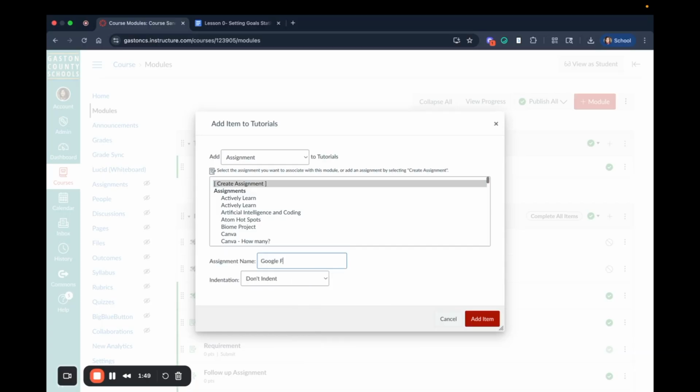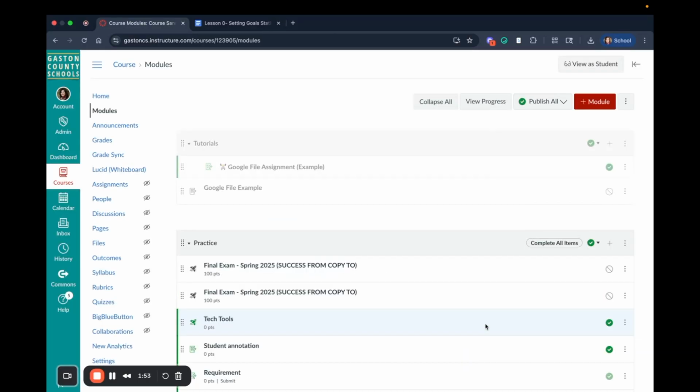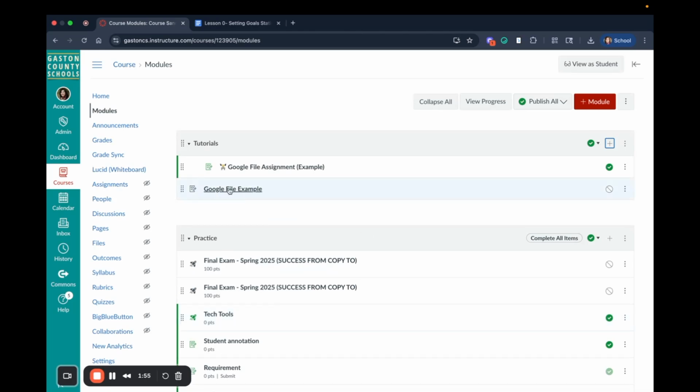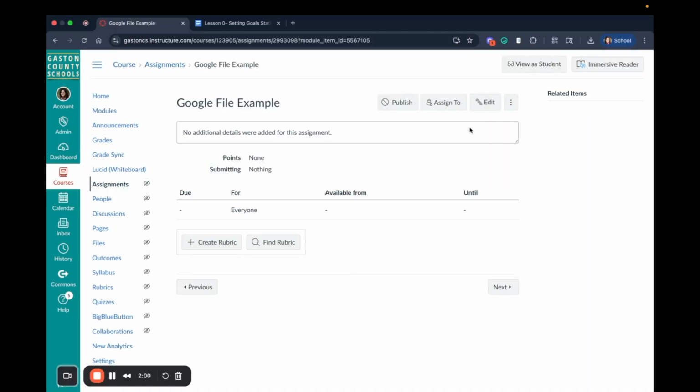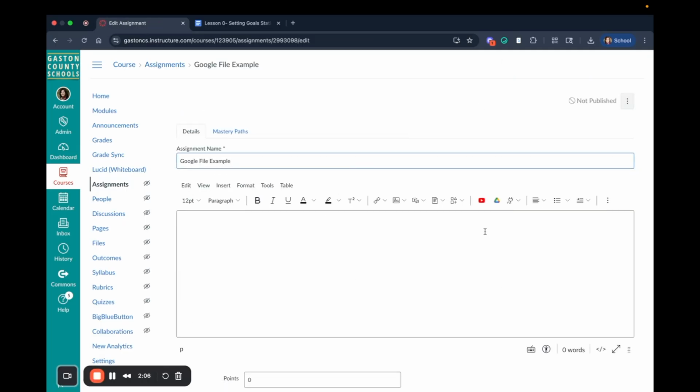So Google file, and I'm going to add an item. This is going to give me an assignment to begin from. To edit, I'm going to click on the name of the assignment, and then click the edit button. This will open the rich content editor where I can add all of my instructions for the assignment. I'm going to pause here to get everything set up, and then we'll walk through the remainder of the process.